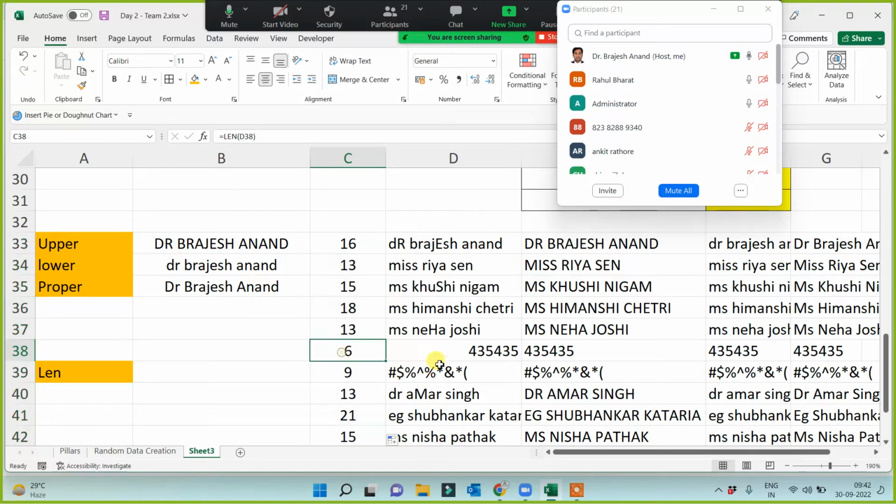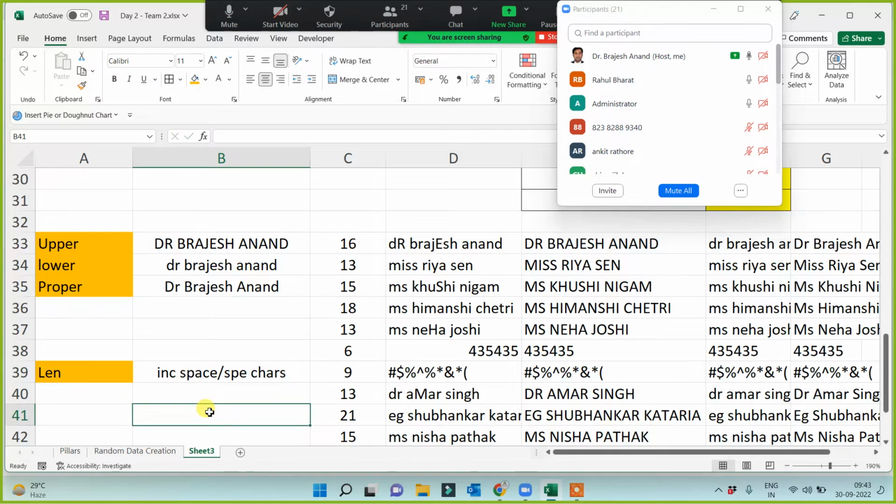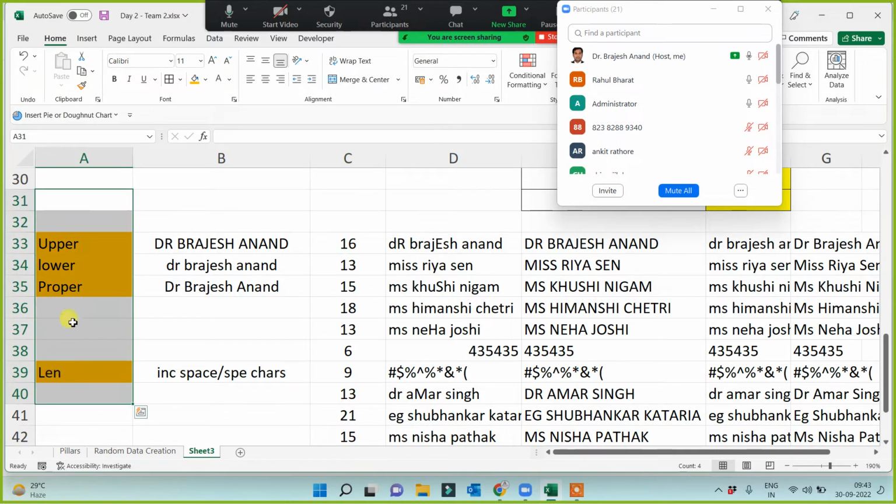So we have only 6 characters or 6 digits here, 1 2 3 4 5 6. So LEN means the total number of characters including spaces or special characters. So we have 4 more functions with us, which are upper, lower, proper and len.